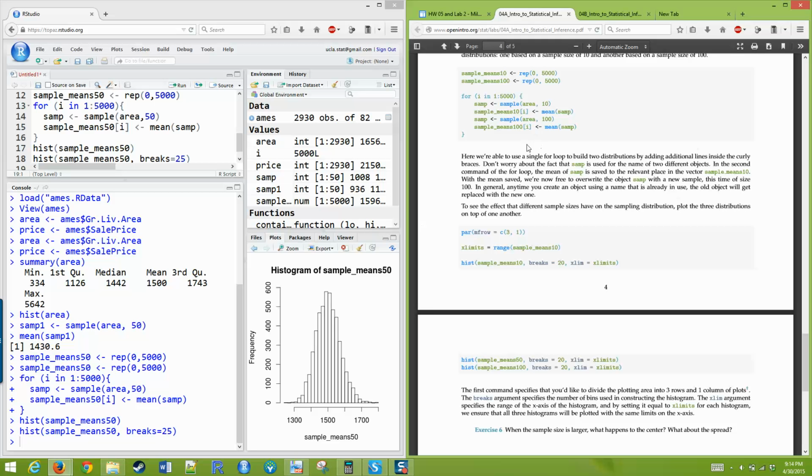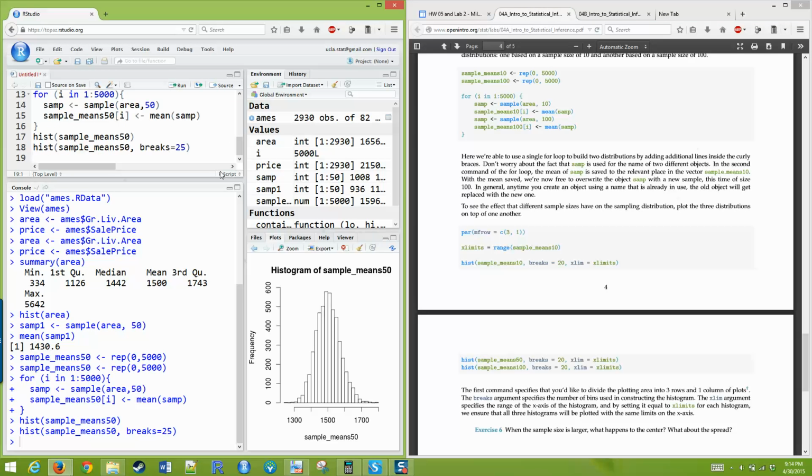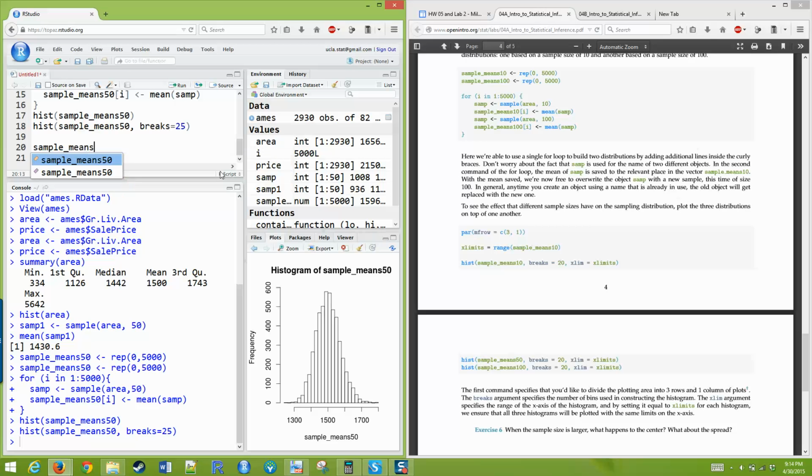We can do the same thing again, except this time taking samples of size 10 and samples of size 100. And we can do sample means 10, sample means 100.